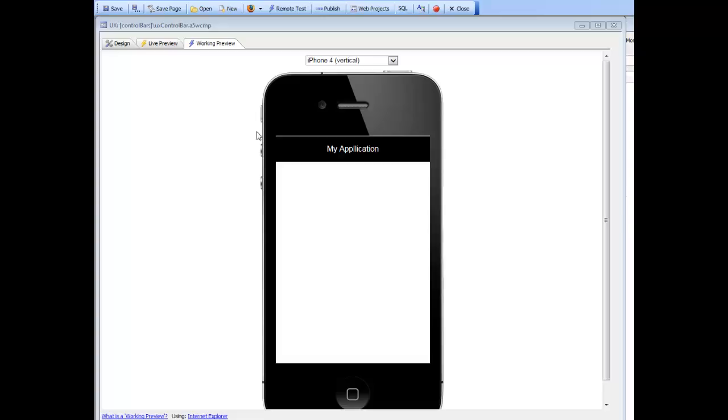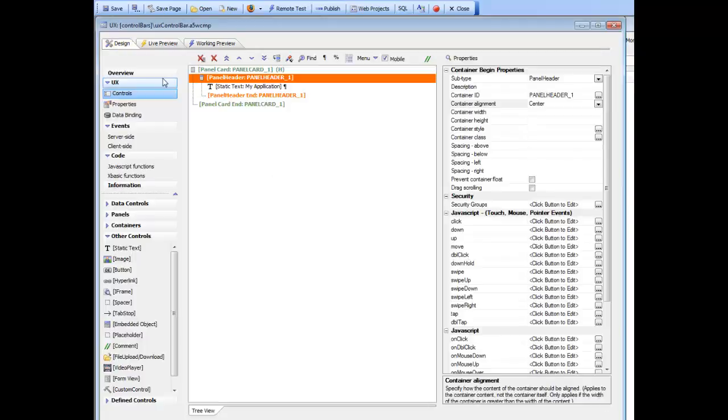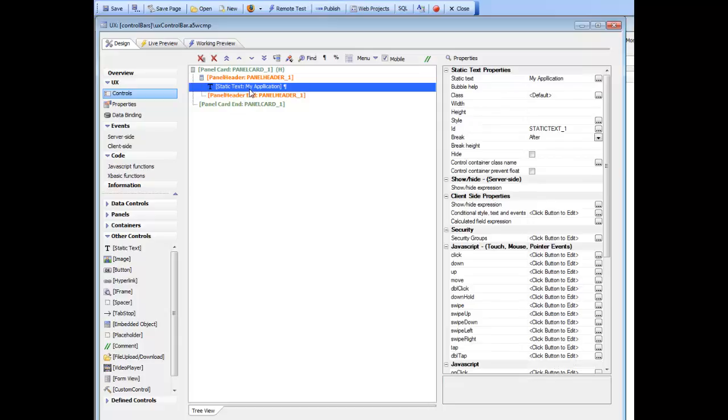So if you look here, you can see we have a very simple UX component, and in the panel header over here we have some text, and if we go back to design mode, we can see that this component is designed using the traditional approach of creating a panel header and then putting individual controls inside the panel header. But when you use the control bar, you place the control bar in the panel header or the panel footer, and then all of the controls that appear on the control bar are defined in the control bar builder.